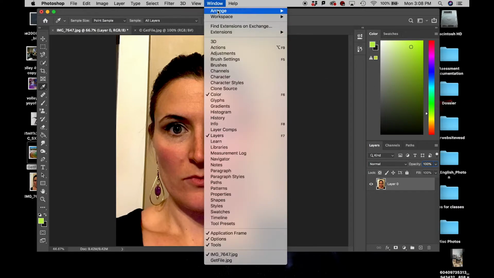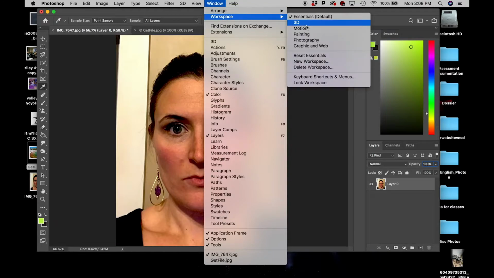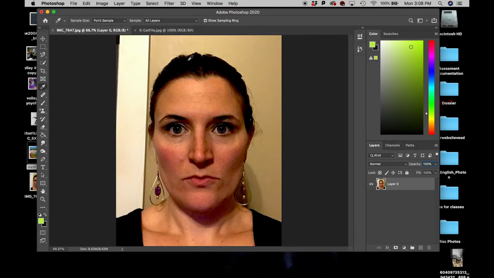And if you go up here into Window, Workspace, there are some preset workspaces for different things. Like if you're painting, here's a workspace that's preset for painting. Here's one for photography. Here's one for working in 3D or motion. And then you can create your own workspace as well and save that so that you can have things set up the way you like in here.